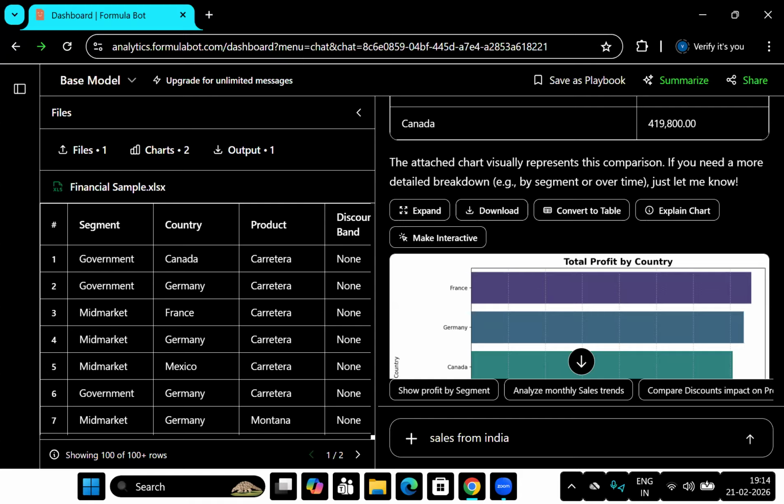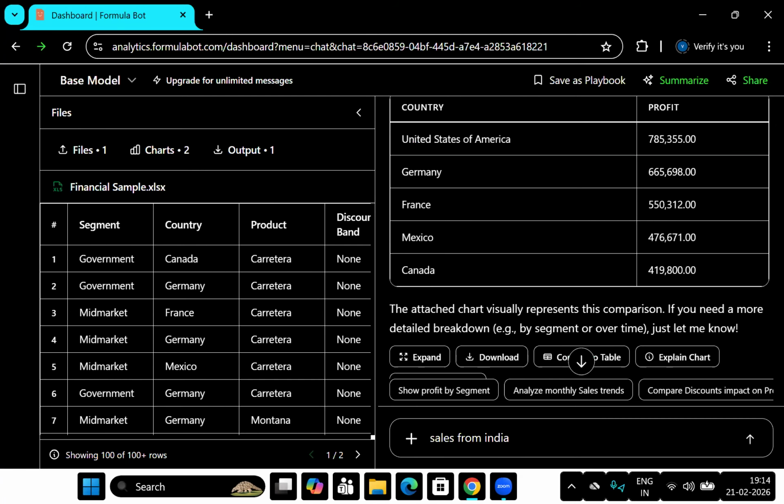Up arrow, table with 6 rows and 2 columns. Row 6, profit, column 2, 419,800.00. Up arrow, country, column 1, Canada. Up arrow, row 5, profit, column 2, 476,671.00. Up arrow, country, column 1, Mexico. See, now we are getting country-wise comparison, right?